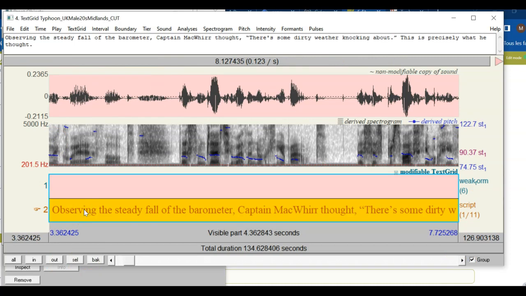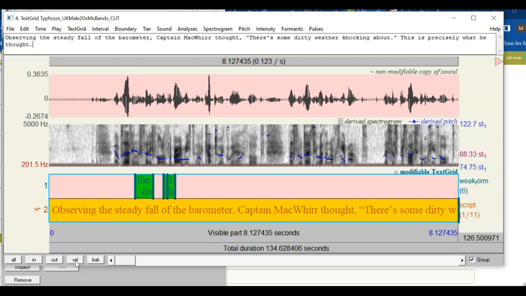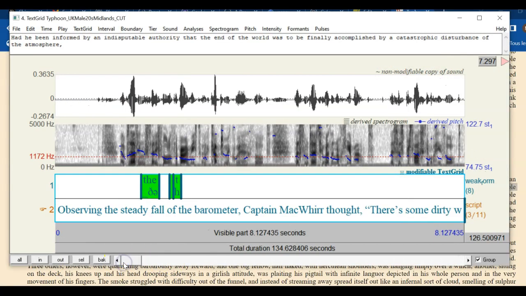If I want to just go back and see the whole sentence, I'm going to click on the sentence here, press cell to select, and that's all you can see regarding that sentence. Observing the steady fall of the barometer, Captain McQuirr thought, there's some dirty weather knocking about. This is precisely what he thought. Okay, here we go. Okay, now interesting tip.